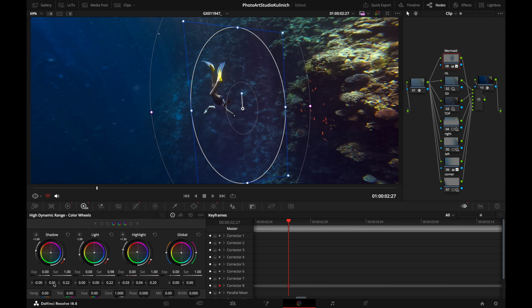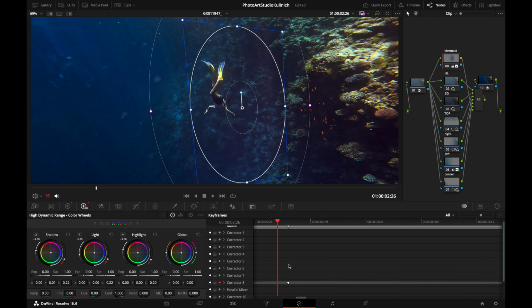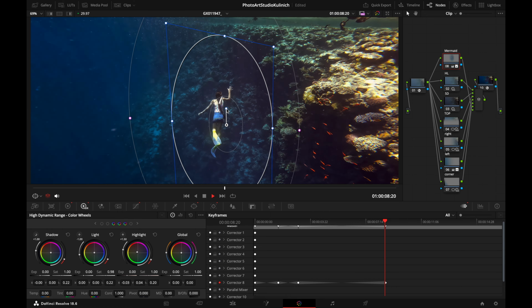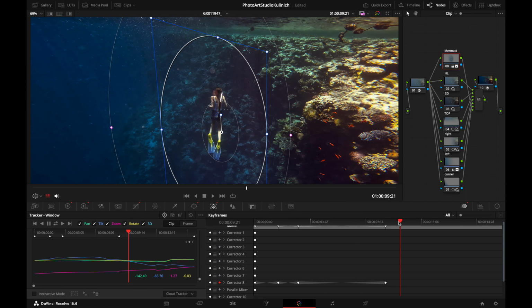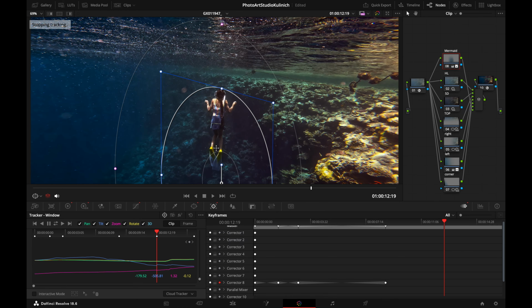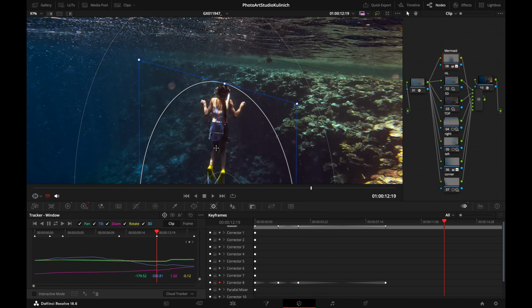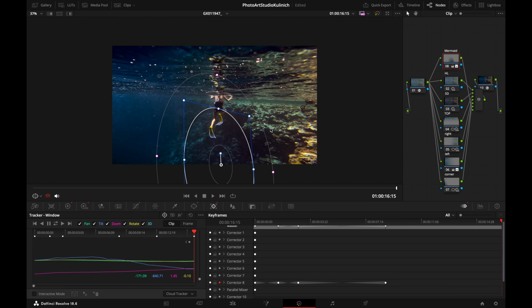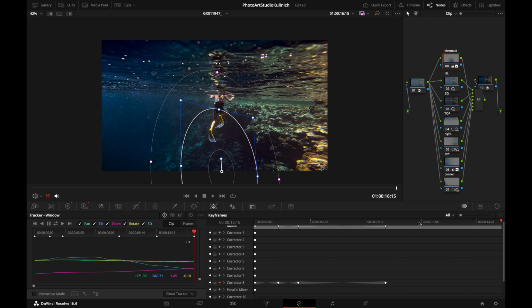Let's see. What do we have here? If I take it out, yes, just one point and totally different picture. We will come back to the keyframes. Tracking, we are tracking. Pause, and yes, we don't need that on a surface. I think we even can turn it off.